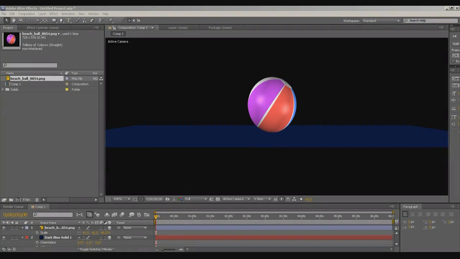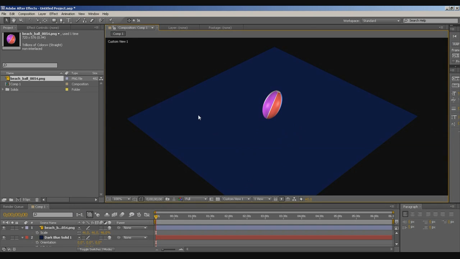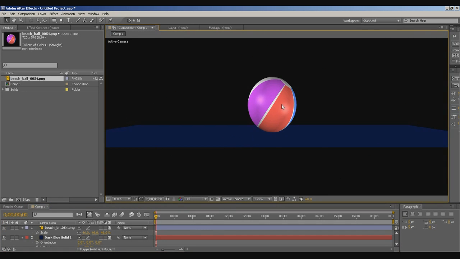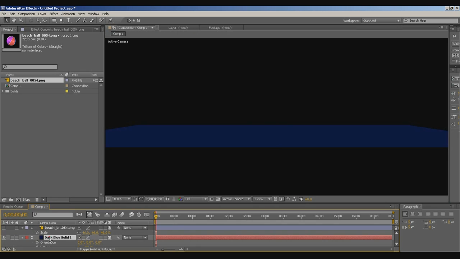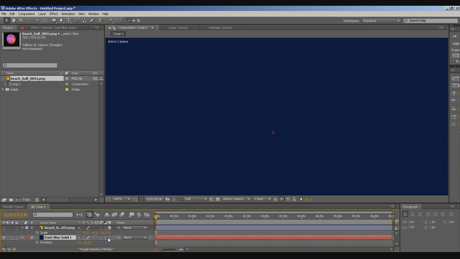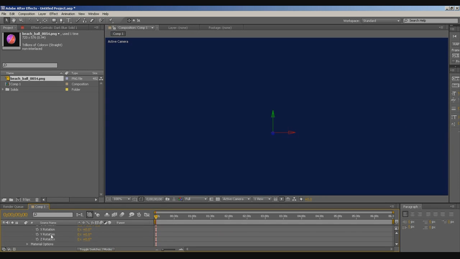So now let's take a look at 2.5D. We're in After Effects right here, and what we're going to do is take a look at this project I've begun building. It's one big flat layer, a solid, and I've rotated it 90 degrees. And I added a ball. So we'll look at the active camera, and here's the ball. And if we turn off this 3D, you'll see it's just one flat layer, and I've rotated it.